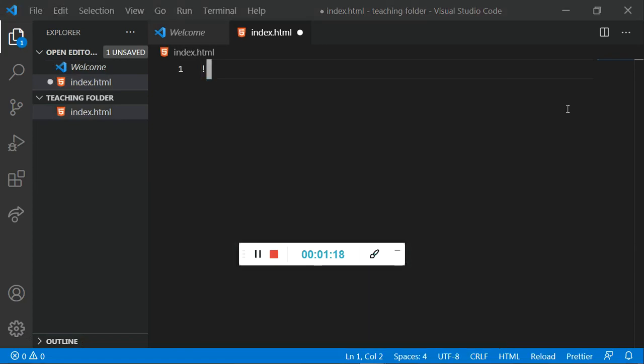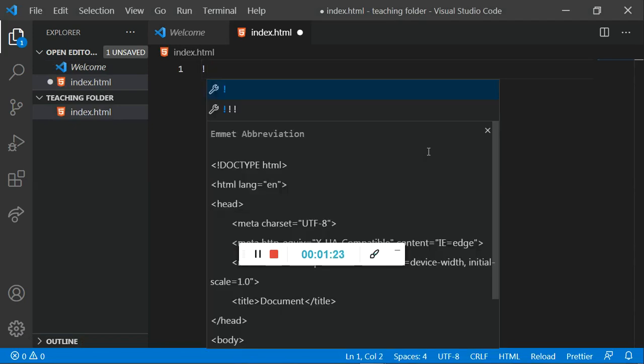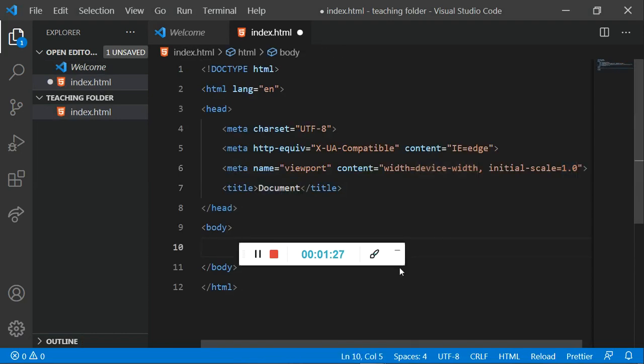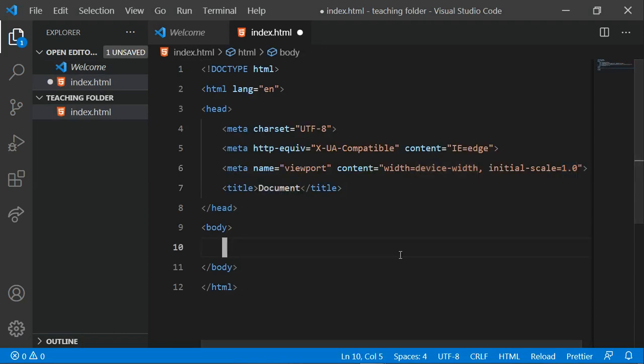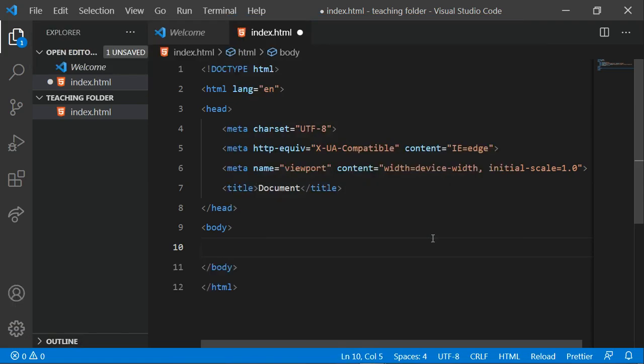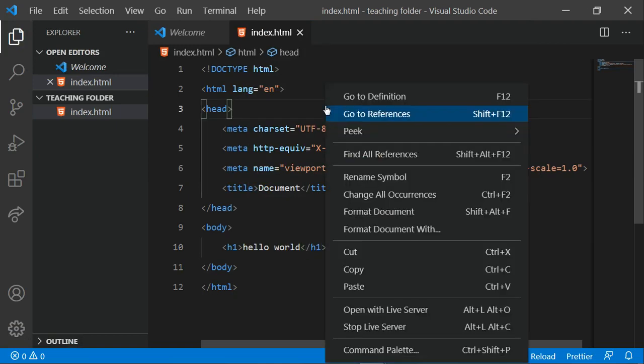Okay, so I'll make a basic boilerplate. Then I'll say h1 hello world, and then open this with live server.